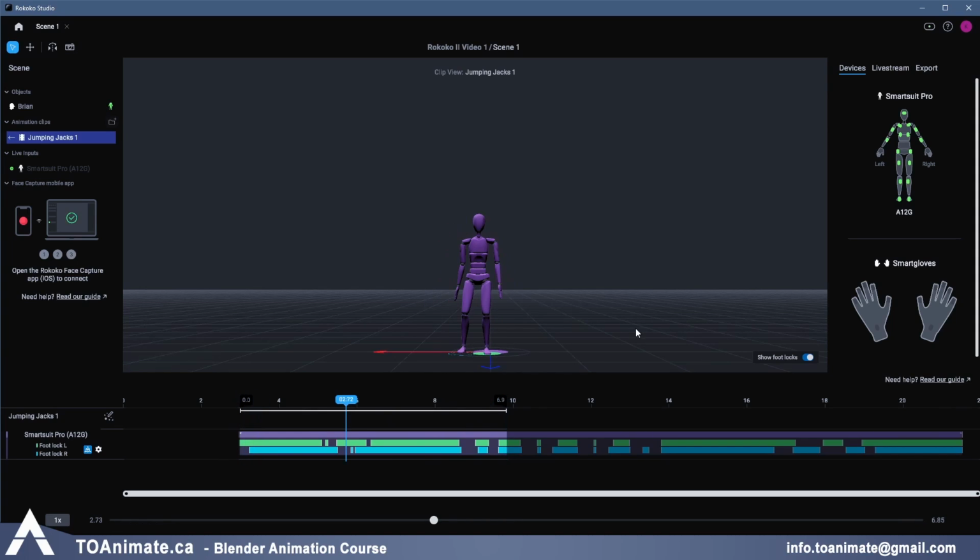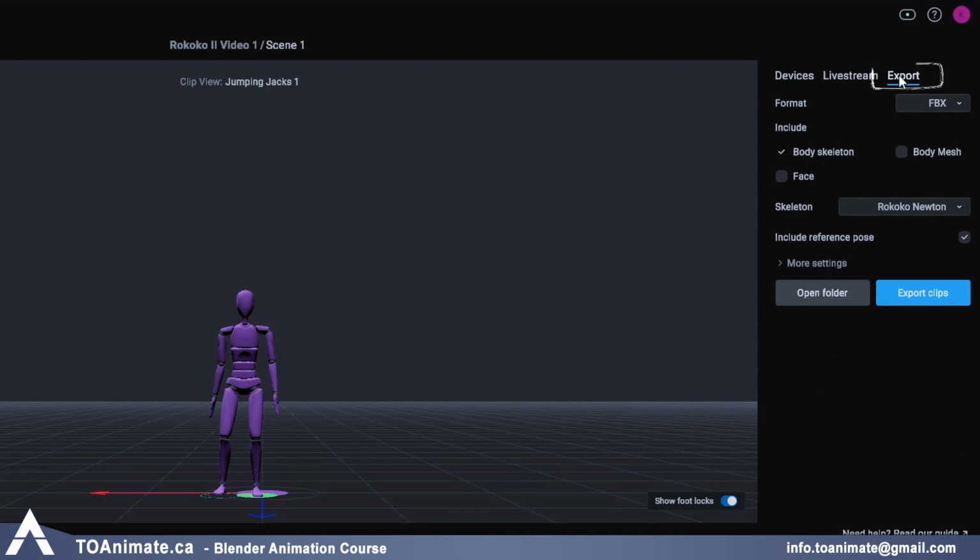And we haven't done any cleaning here. We can go throughout the entire animation and do cleaning again, but that's for the next video. But if we want to export our animation after we cleaned it, we can go up here to export.